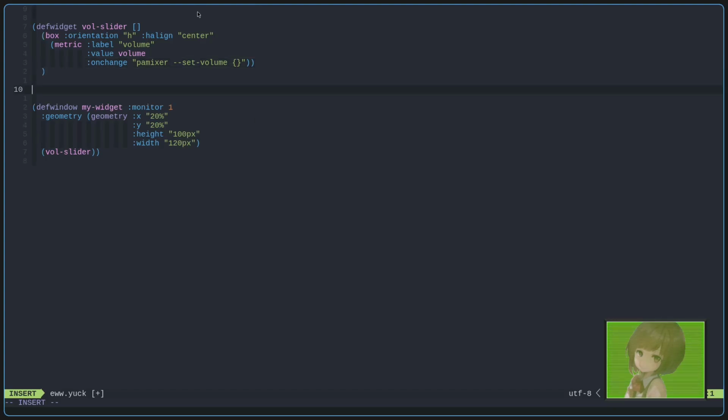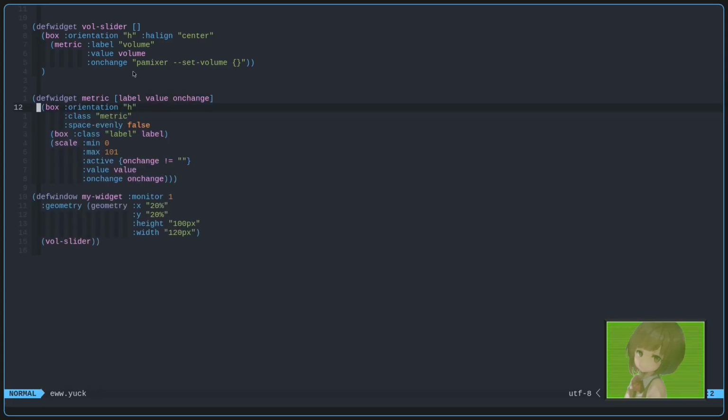Now we need to make the widget called metric. So I'll just copy the code because I didn't write it and I can just explain it to you. It's a widget that contains a box. It has another box that has a label. In this case, it's this label, so it's going to be called volume. And then the scale. A scale is basically a slider. So we set the minimum and the maximum, and an active, not sure what this syntax does. And then value, which in this case is volume. The onchange is this variable, which is this. So now we have that.